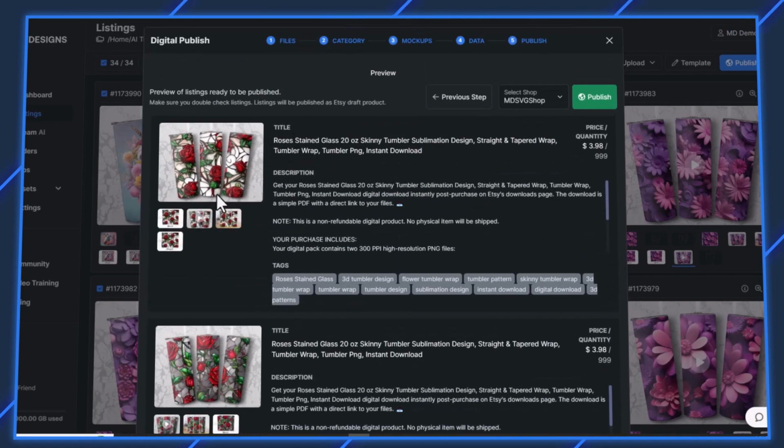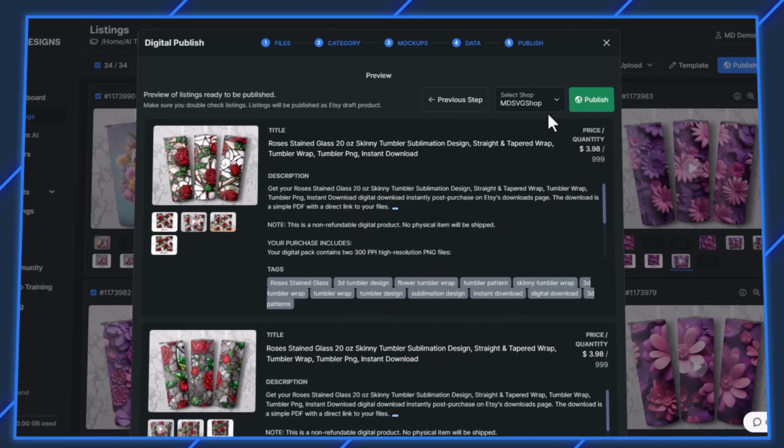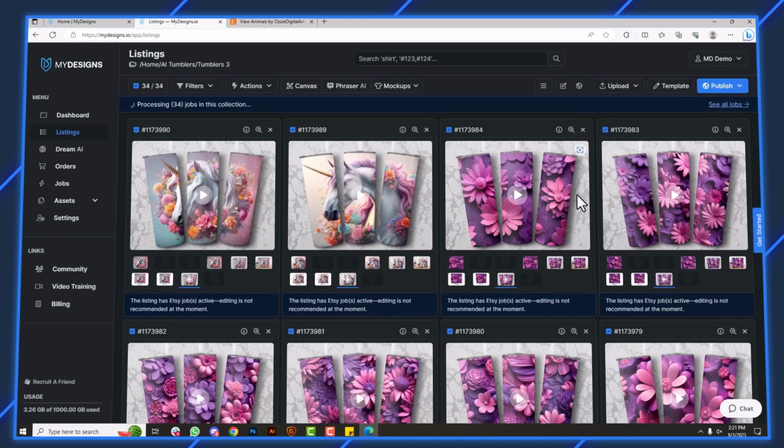And then one last step to preview your main mockup along with the additional mockup. You selected the title, description, and tags. So in this case, with the pricing and quantity, everything looks good. All I got to do is hit publish. Now it's publishing all 34 of these listings with all 5 of those mockups, and they'll be live on Etsy within a couple minutes. And I'll show you one of these listings when it's live.